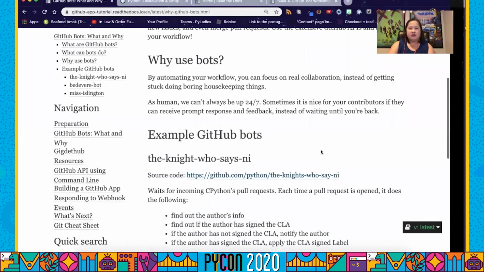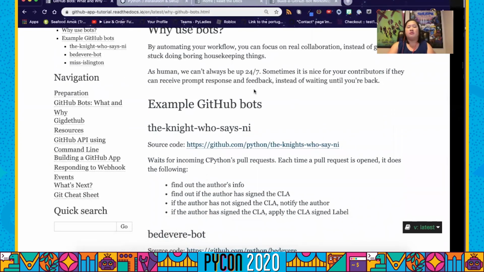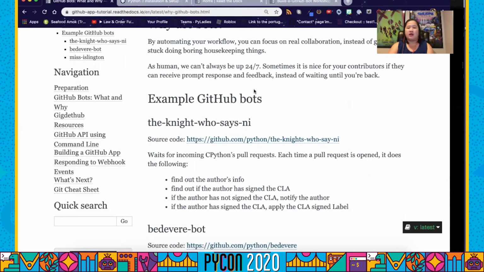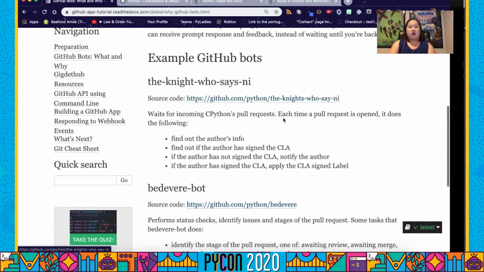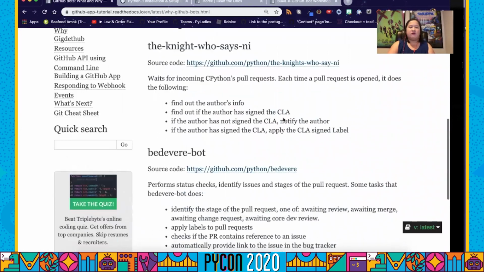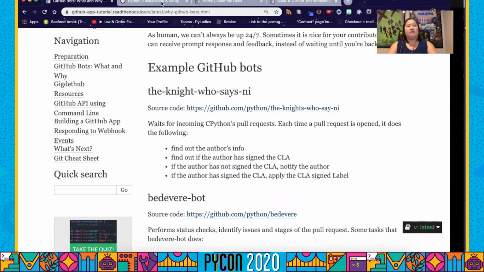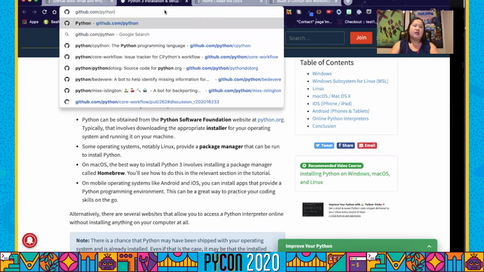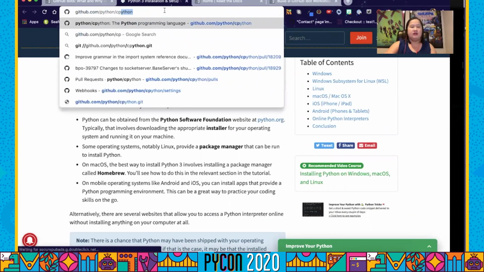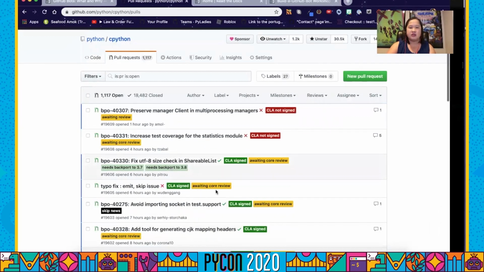Yeah, I can show you briefly some of the bots that we have in the CPython project. We rely on automation a lot. We even have 4 different bots to help us. Let me show you the CPython repository. Basically, the 4 bots help us with many things.